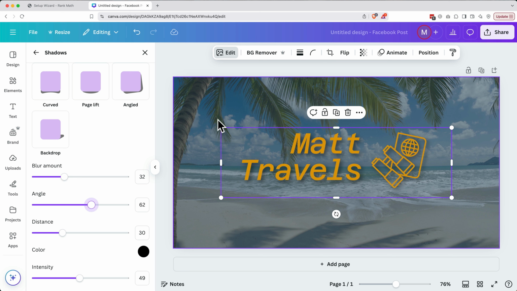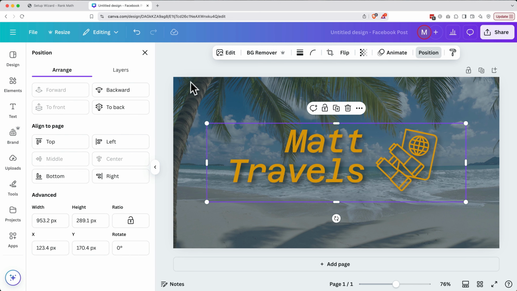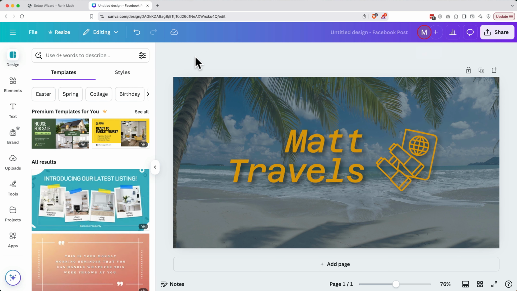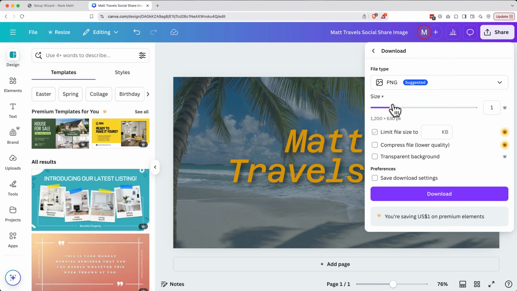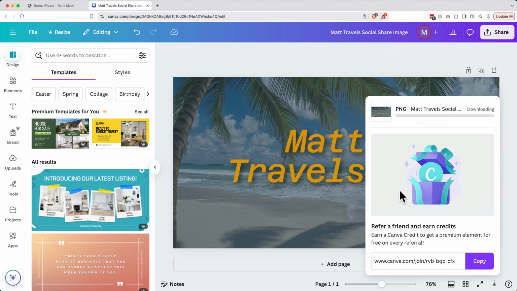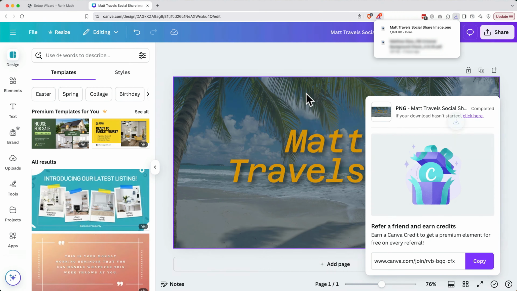I think a shadow effect like this is perfect for this logo and gives it a nice lift off the background. Final adjustment is I will increase the size of the logo again, and then click on Position and recenter it. Nice. Now we have a social share image. So I'll go to the top right, name it, then click Share in the top right, then Download, PNG, and then click Download. I'll go ahead and drop this in a folder with all my other logo assets so I have it ready for future steps. Great. Go ahead and close out Canva and return back to the Rank Math Setup Wizard.